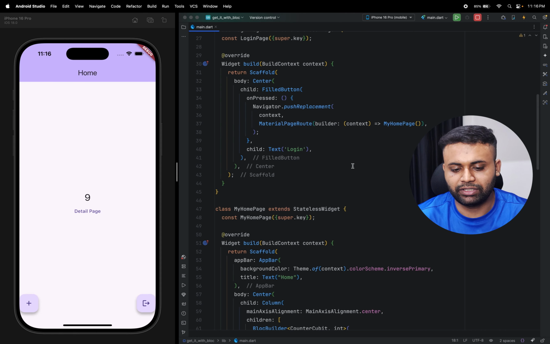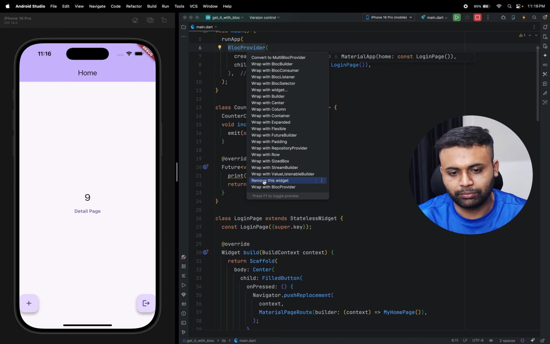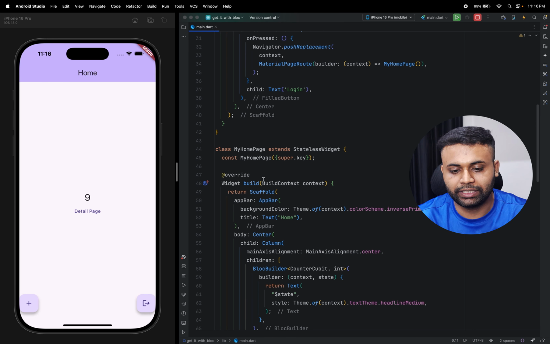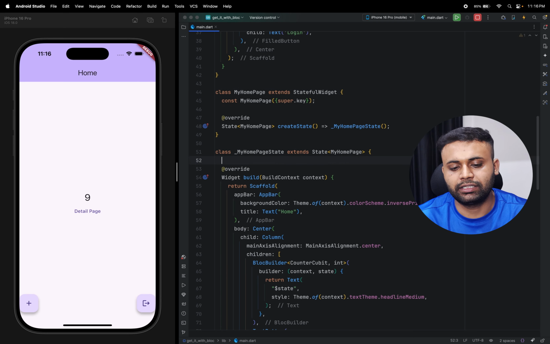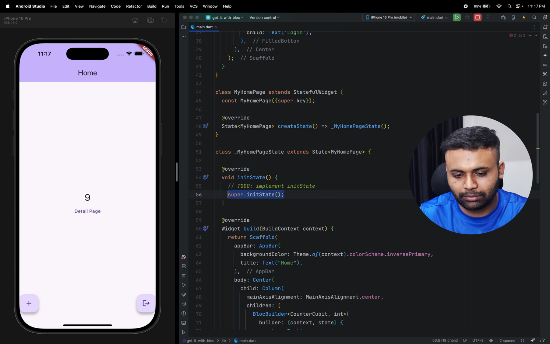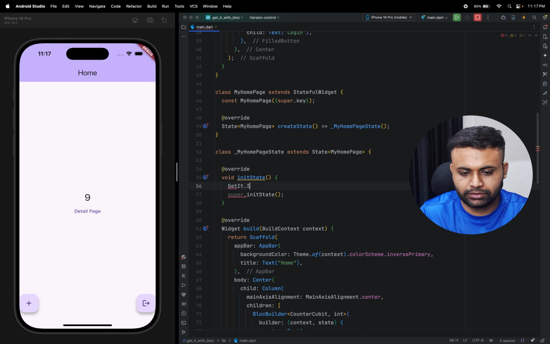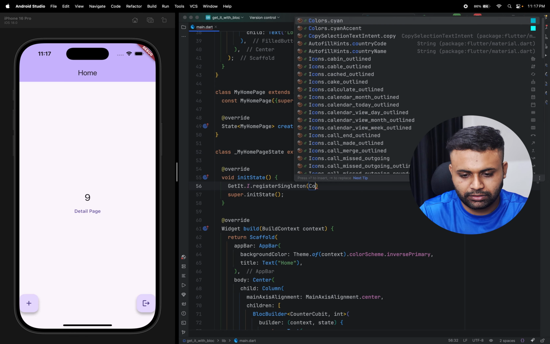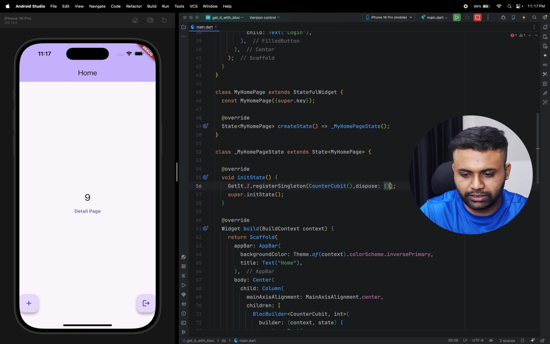So to fix this, what we need to do, we need to first remove the BlocProvider from here and we need to take help of GetIt. If you are not aware of GetIt, then you should check out the GetIt playlist. So here I'm going to use GetIt to register the singleton, right? I'm here passing CounterCubit, right? And also we need to pass the callback to the dispose.